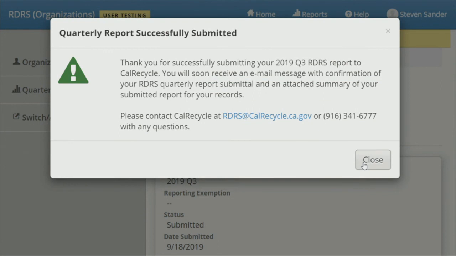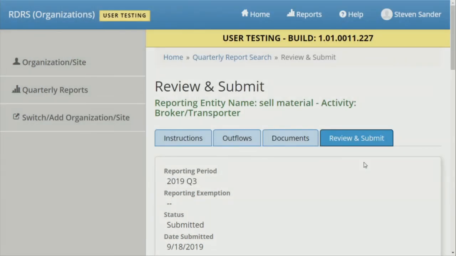And we were successfully able to submit the Q3 for the broker, transporter, reporting entity, activity type. And with that, that takes us through all 6 of the reporting entities that we will be demonstrating in RDRS, and that kind of brings us to somewhat of a close in today's presentation.